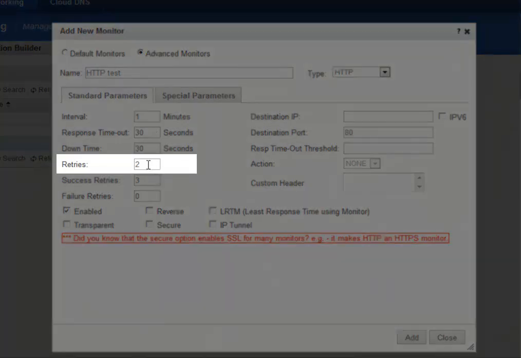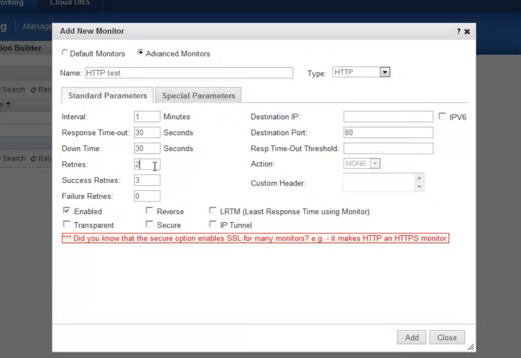I'm going to skip over to retries, and this is how many consecutive tests this monitor must do to determine the status of the server. So if it's checking every 1 minute, it needs to do 2 more tests for a total of 3 tests, or 3 minutes of downtime before it will mark the server as down. If you want the server to be marked as down sooner, I could drop this down to 1, or even, if I was really a risk taker, I could drop it down to 0. But I really recommend having at least a confirmation test and leaving it at 1.